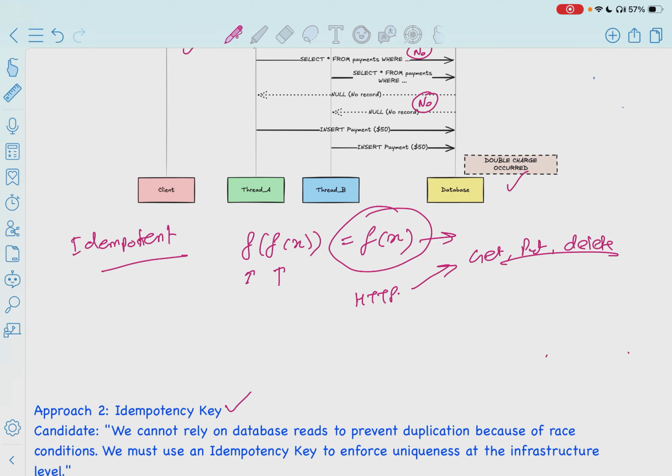Why am I saying this? Because if you try to get the same data from the database multiple times, it does not have any adverse effect on the database, right? If you try to update the same row multiple times with the same condition, it will not have any impact. Similarly, DELETE. You can delete the same row multiple times and every time you will get a 200 OK response, right? So all these operations are idempotent.